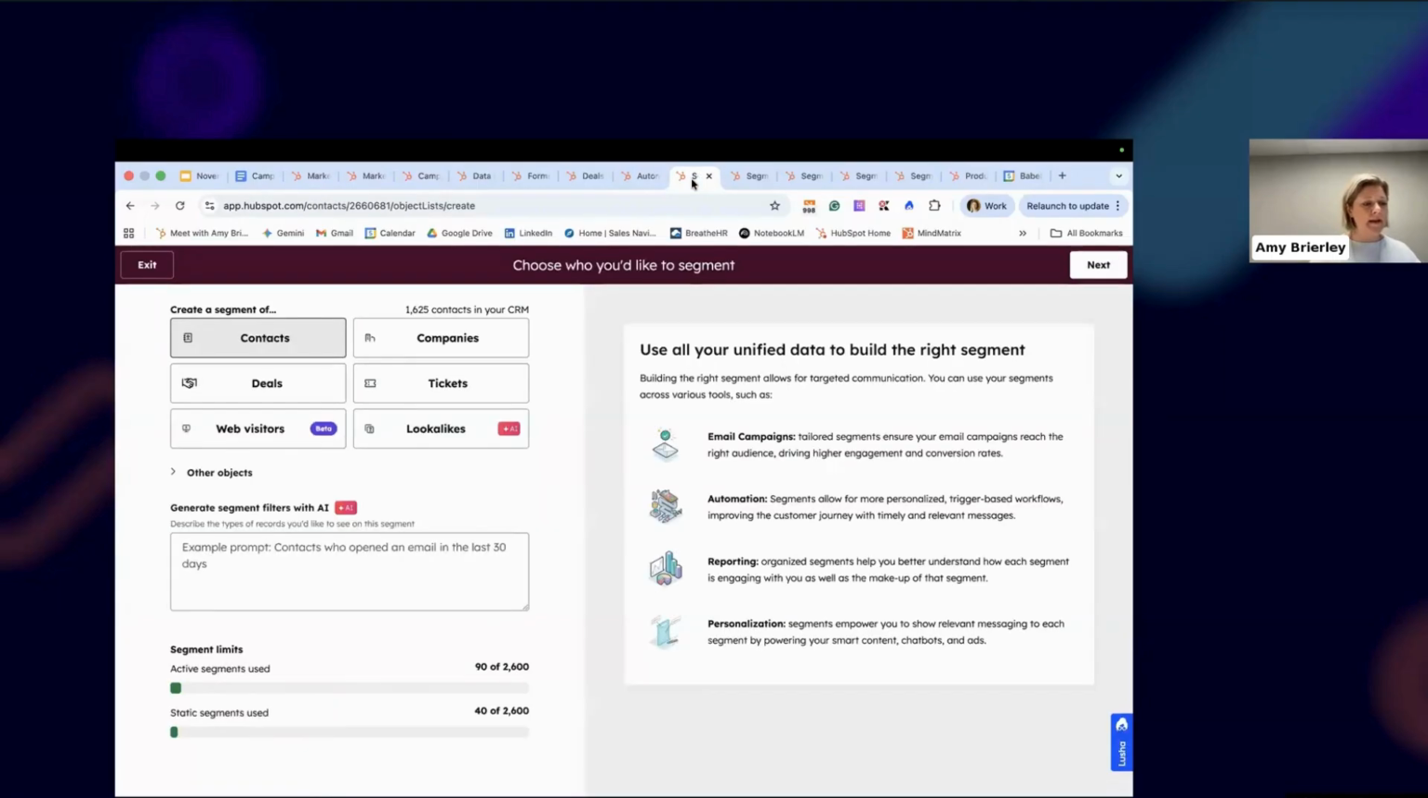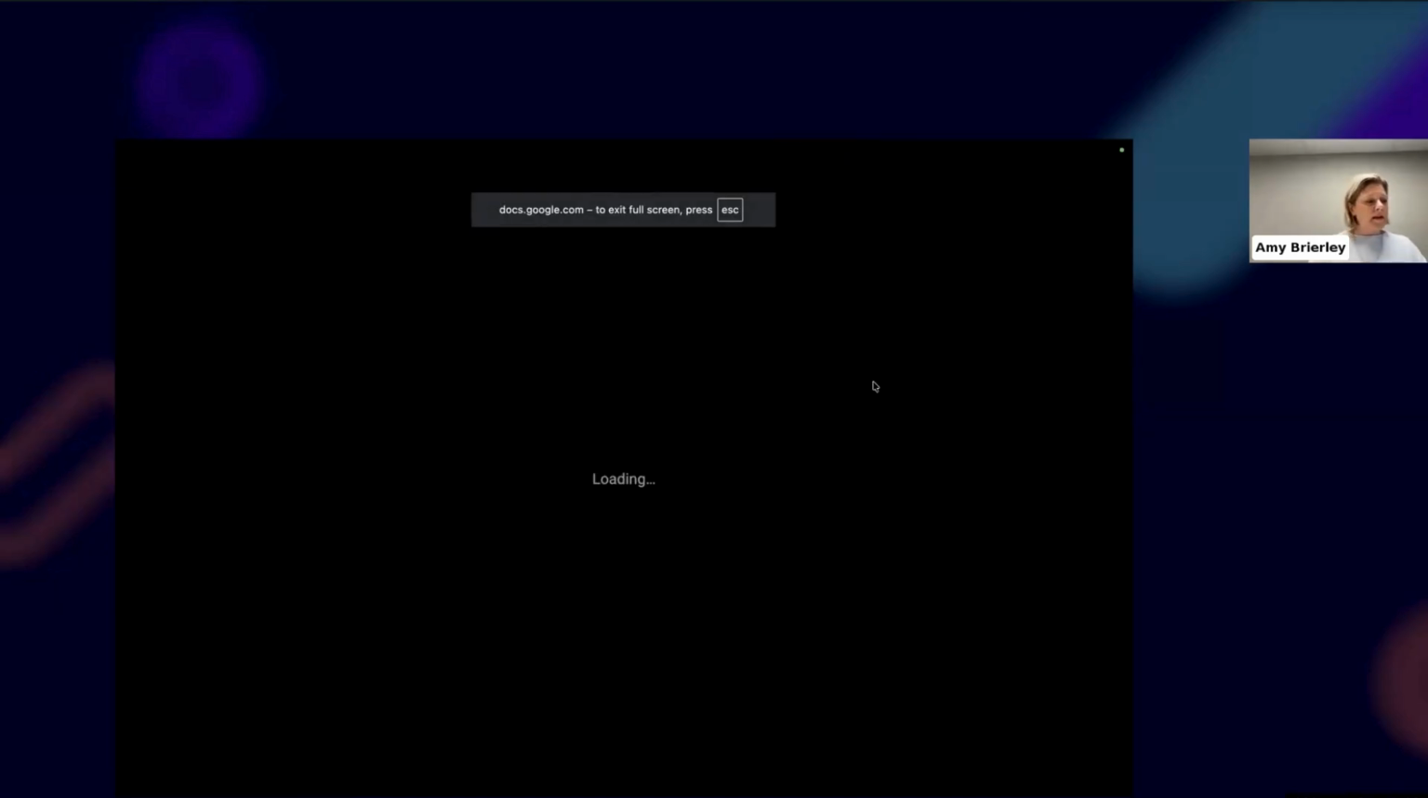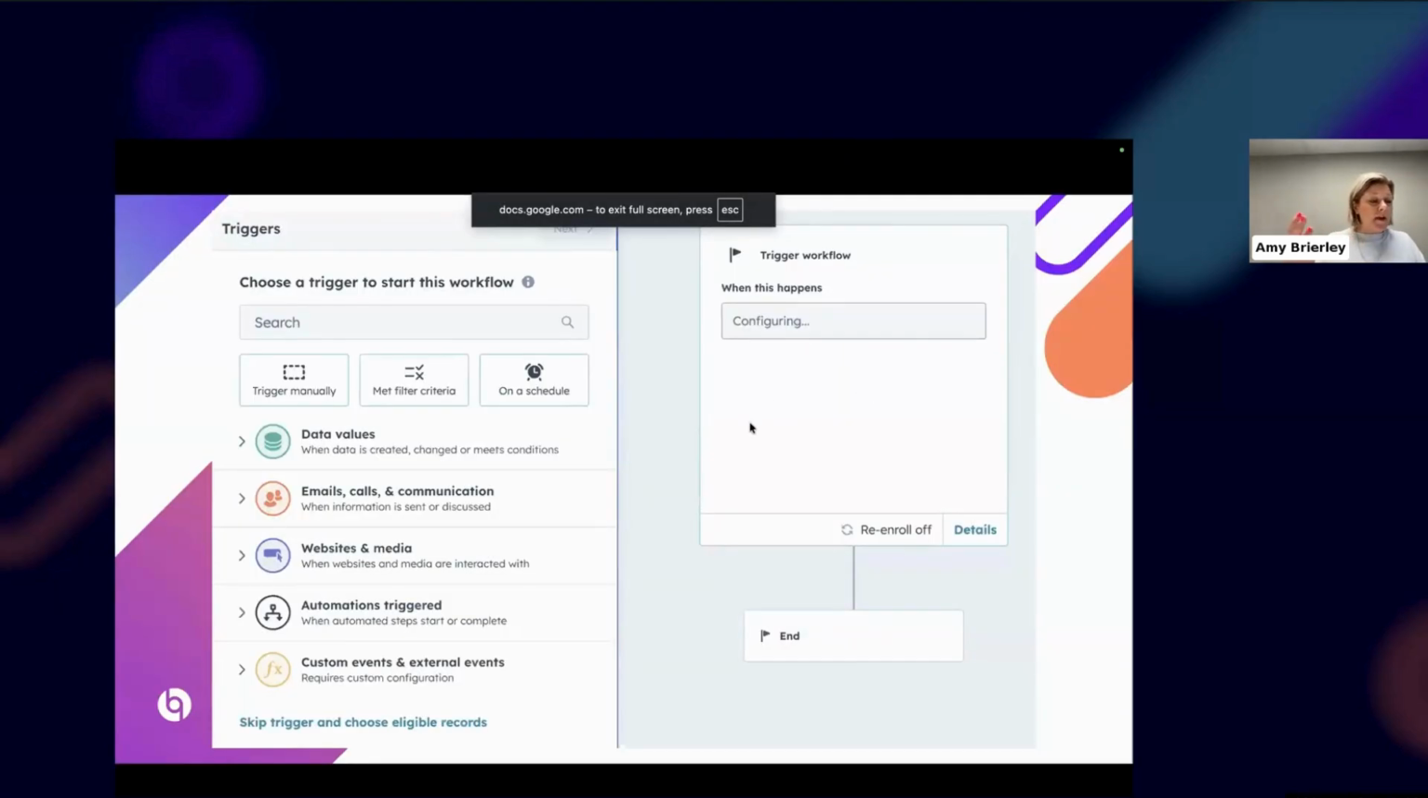The next one is, I actually just grabbed the screenshot for this one. Yeah. The next one is just like a new workflow creation experience.